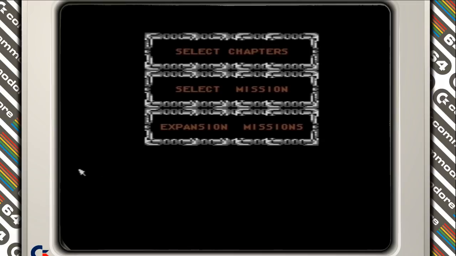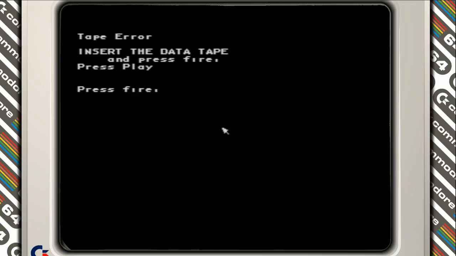There we go, we're back to the main menu. And you can select another mission, you can select an expansion mission if you have one, or if you don't, you press it and then you screw the entire game up as it tries to look for a data tape you don't have. Which is what I did.